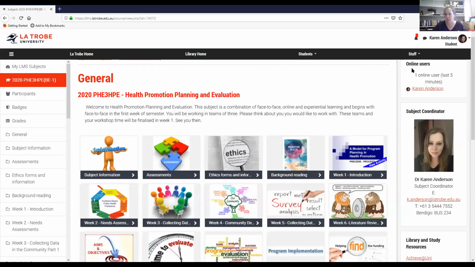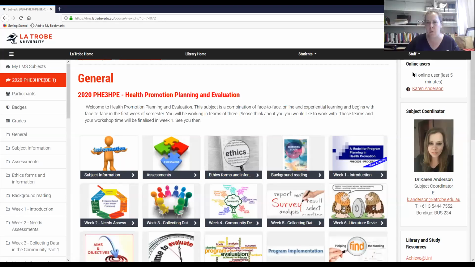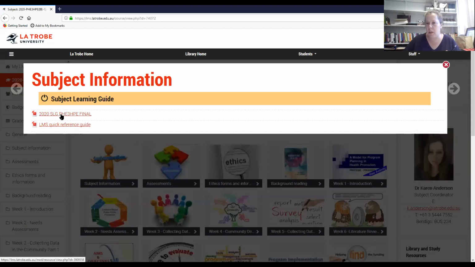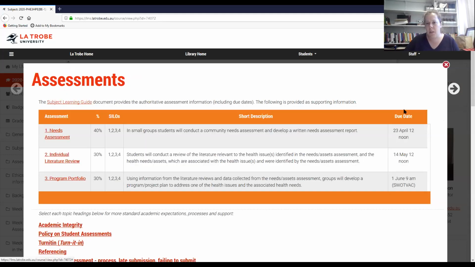So I'm going to jump into LMS and just show you what the layout is and what we've done to the LMS site for you. So as you see, this is the main page for the subject. Your subject learning guide is up there. Please have a look at that if you haven't already. If you're not familiar with LMS, there's a quick guide there, but this is a third year subject, so I'm assuming that everybody gets LMS at this stage, but if not, that information is there. There is an outline of all of your assessments.